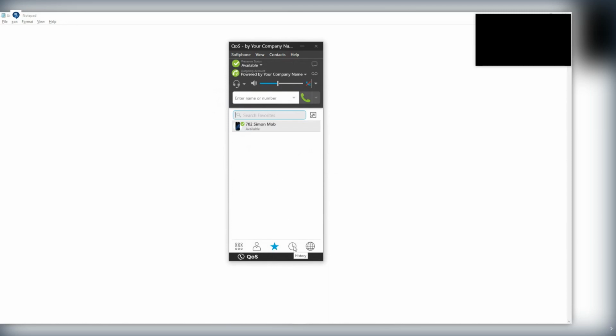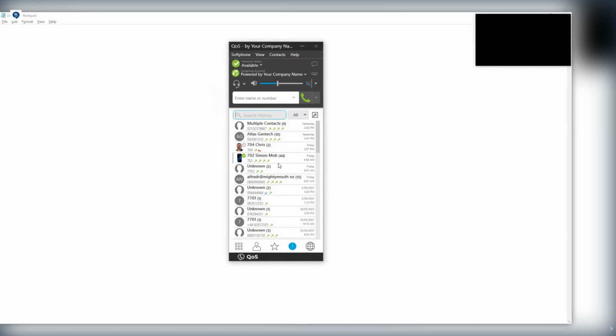The next tab along is your call history. This is your inbound calls, outbound calls, missed calls. While checking the history, simply find the user you wish to redial and click on the Make Call icon.